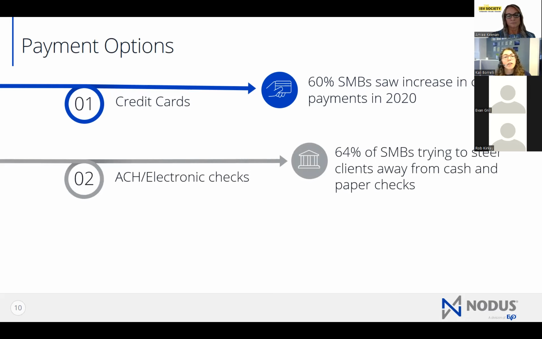And then the next payment option I want to talk about is ACH or electronic checks. There's still a lot of companies out there that are accepting physical checks. If you are still doing that, you can cut out all of that paper, the printing of the check, and then having to wait for a check to be mailed to you and then taking that check to the bank. You can just process checks electronically as well.